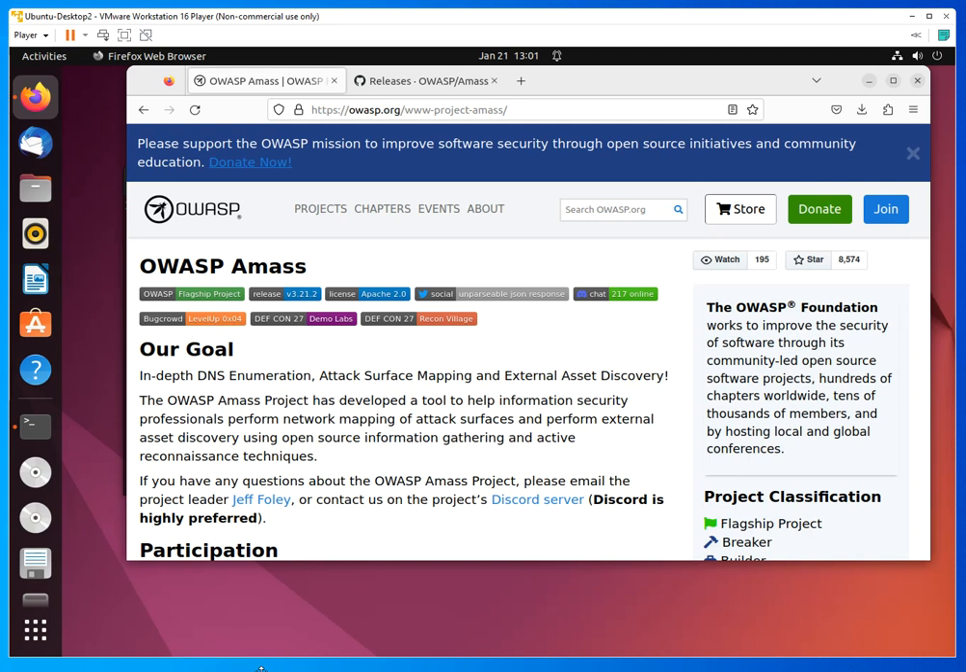This time I want to talk to you about one of the greatest utilities I've seen from the OWASP project called Amass. And by the way, they do have many great utilities, but not all of them are applicable to what I do. But this is the official page for Amass, and as you can see here, the official definition, according to them, is to provide in-depth DNS enumeration, attack surface mapping, and external asset discovery.